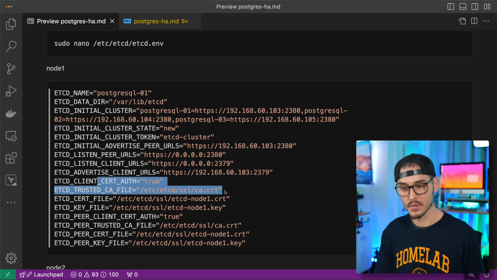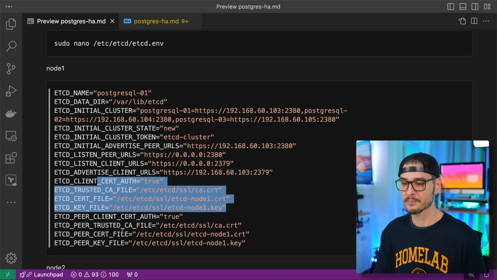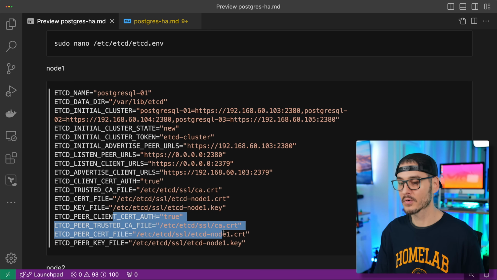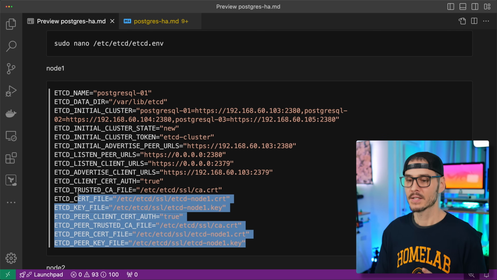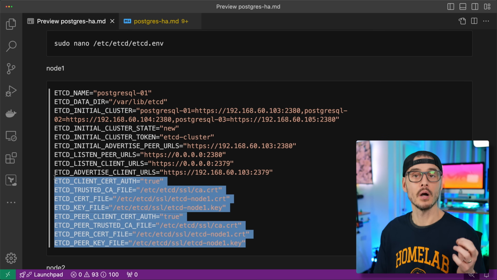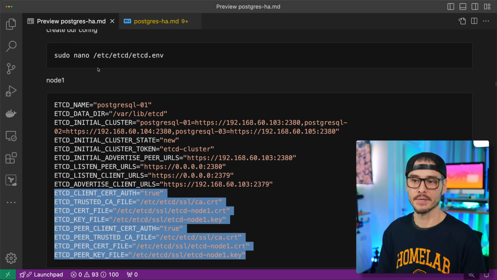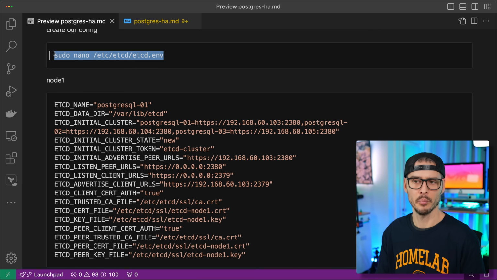Then we're going to use certificates. That's why we set all of these up. We're going to use authentication for all of these, and this is why we set it up. And so all of our communication for our etcd cluster is going to be secure between nodes and in and out of the cluster. So let's create this config on node 1, and we'll paste it in there.